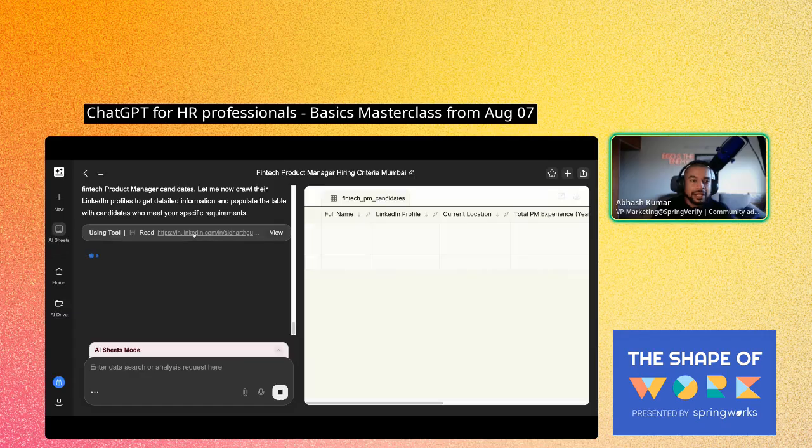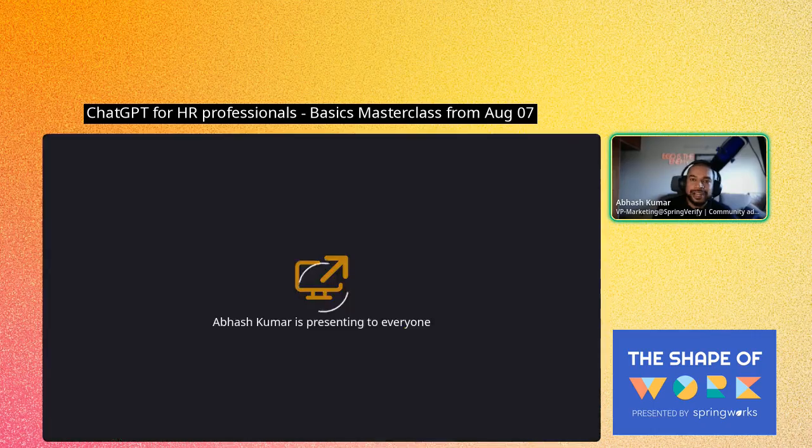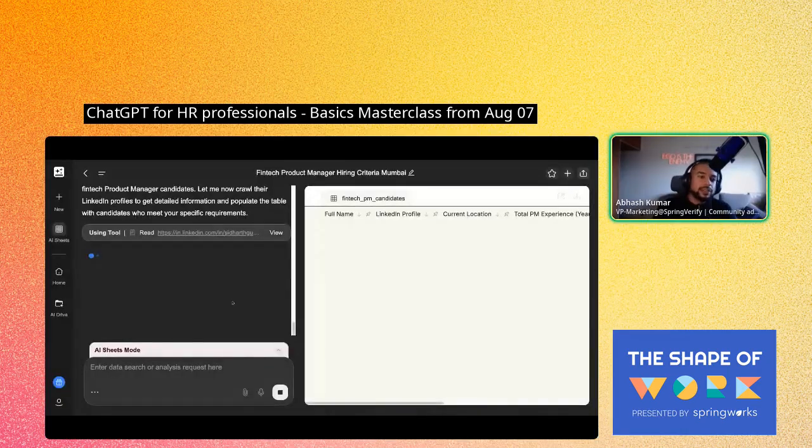If you click on it, it will not open for me because obviously I'm not logged in here. It will say join LinkedIn. So it's completely pointless, but it is able to see it because it has access to the public profile. Quickly share my screen again, and you can see it is going through that profile.